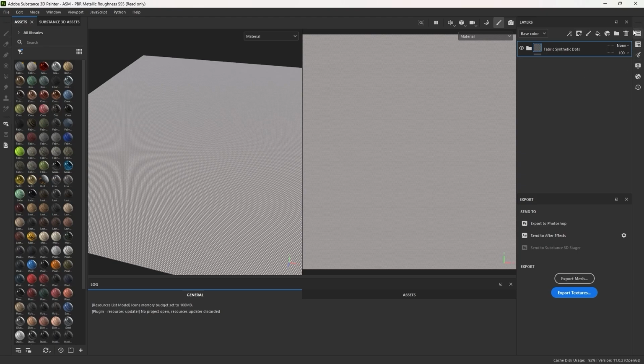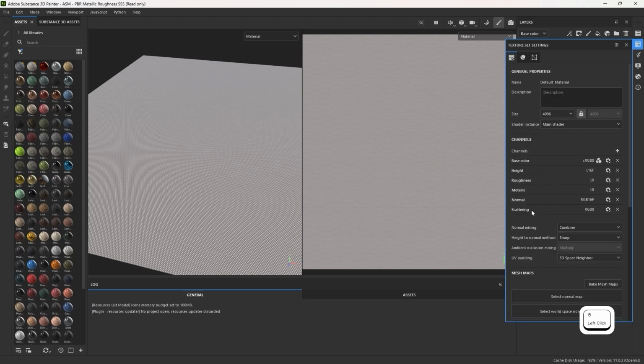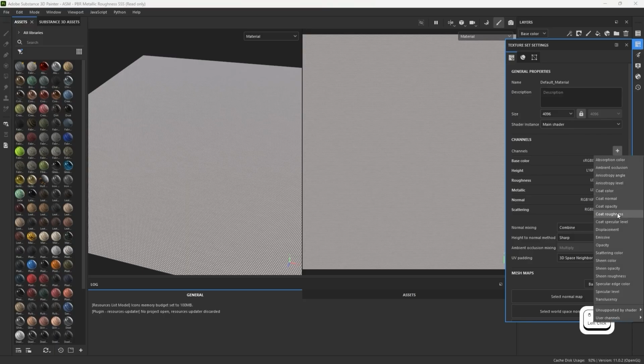What we have to do first is actually go to your export settings, texture set settings. These are the things that are going to be exported. These are all the images exporting. Now, if you have any light in the scene, you can actually click plus. And the most important thing is emissive and opacity.